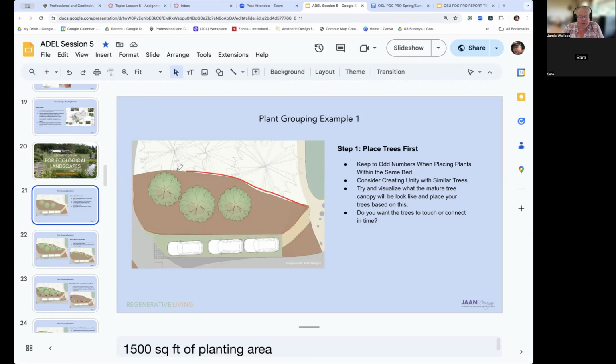And actually we have an edge along the back here. So we'll get to that. But first thing is laying out the trees. So we are using a small canopy tree here that's going to fit nicely. It's going to max out at about 15, 20 feet, no more.